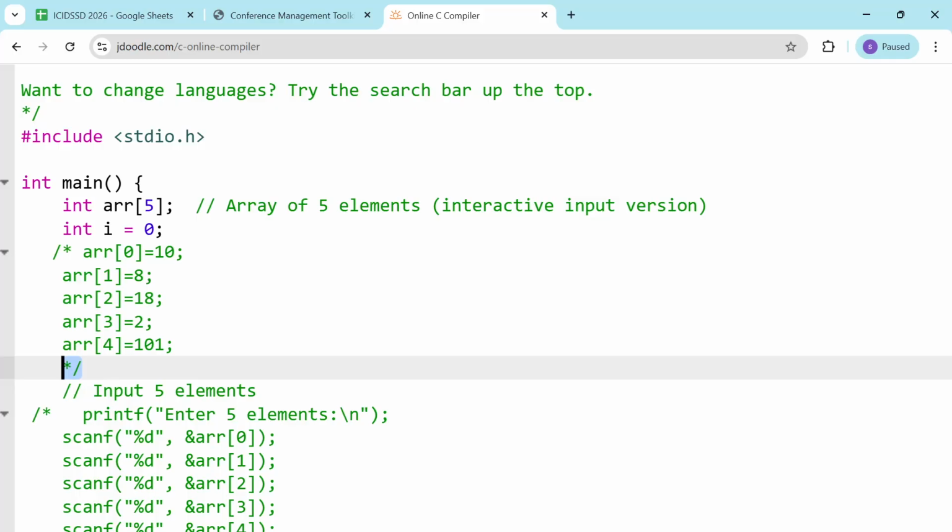You start with slash star, then end with star and slash. So all these lines are turned to green. That means they are in comment. They will not be executed now. I can see that code, but they are not part of the compiled code, right?